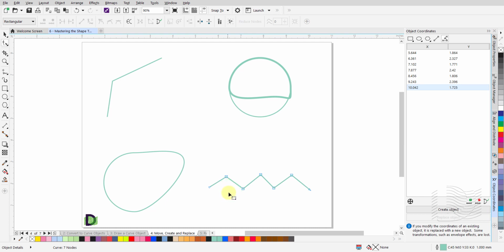3. To select the first or last node on a curve, press the Home key or the End key on your keyboard. 4. To select a node that follows a selected node, press Tab key on your keyboard. 5. To select a node that precedes a selected node, press Shift plus Tab.